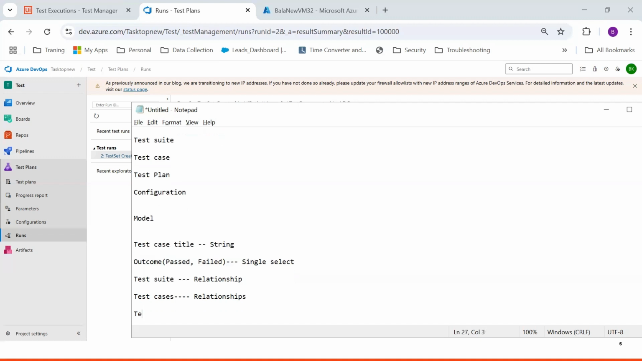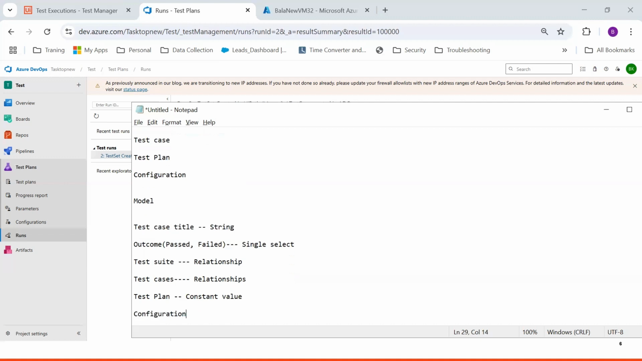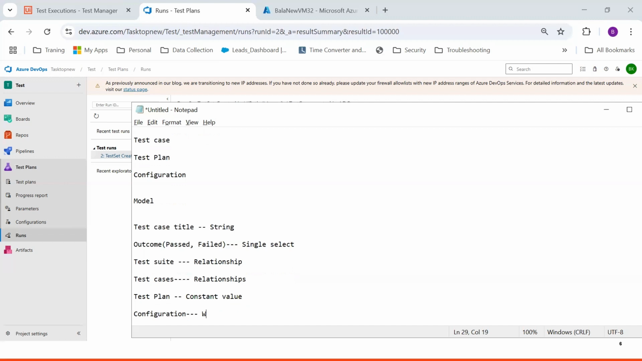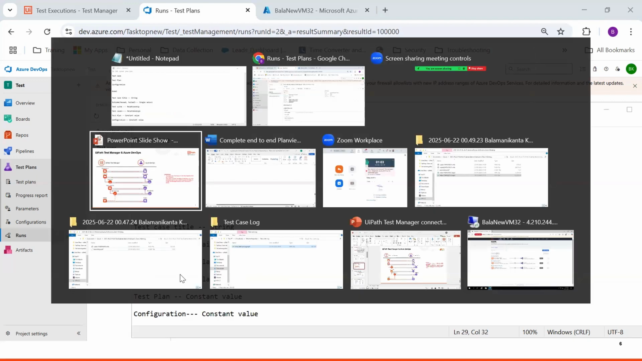Test plan, we will make it a constant value. We'll configure it over there. And the configuration. What is the configuration? Configuration is nothing but a constant value again. It's Windows 10. It's always Windows 10. It's a constant value again. That's it. Let's go to the tool and let's create it.